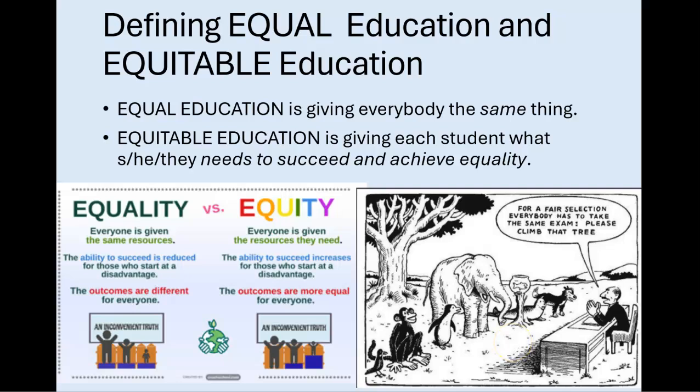And so we do this in education. We teach to the middle. We teach the same thing to everyone. We give the same tests and ask the same questions, assuming that everybody needs the same thing. But what we really need to do is think about what each of us needs and how we can help people to achieve their goals.